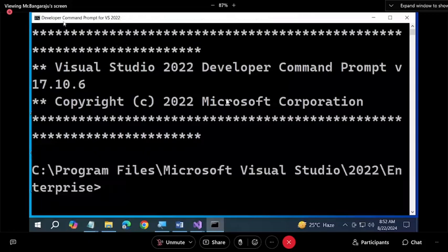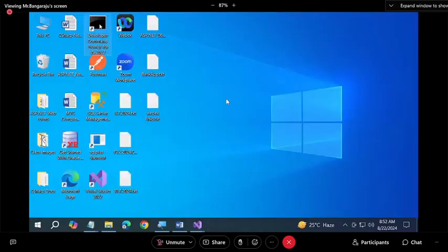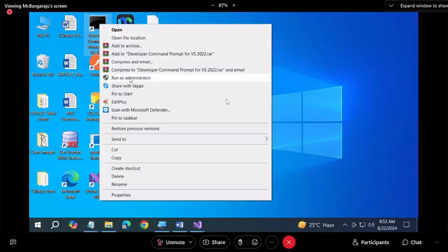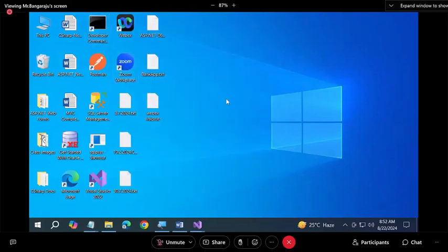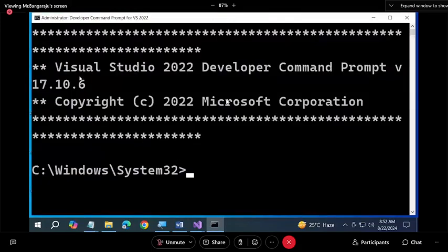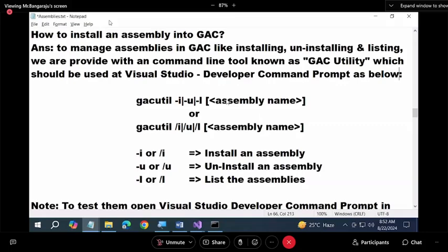What is it showing you here? But right click on this and use the option Run as administrator, and it will ask you for permissions. Open this, and now see, administrator developer command prompt. Are you clear or not? Don't forget, you should open this in administrator mode. Now what is the tool, guys? GAC util. Let's try the options.